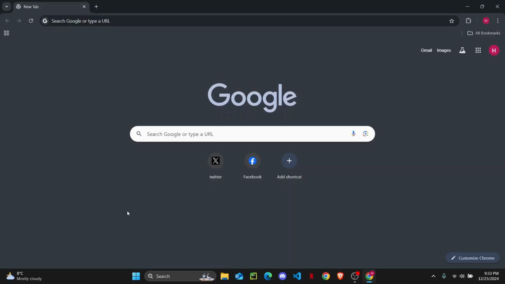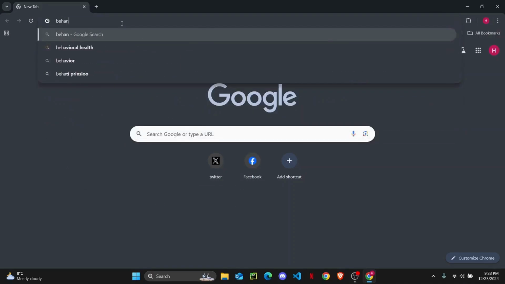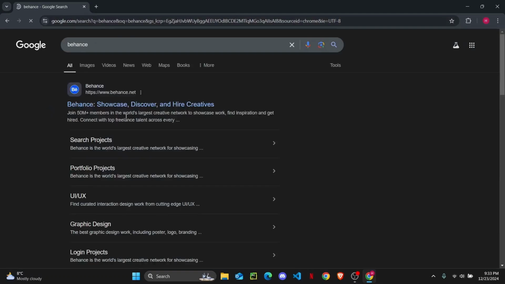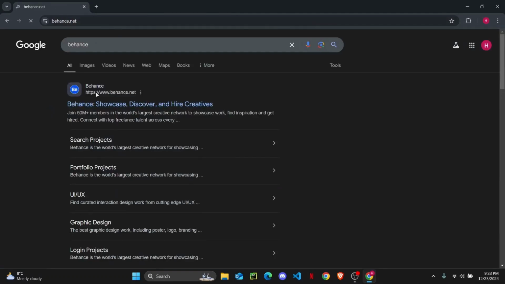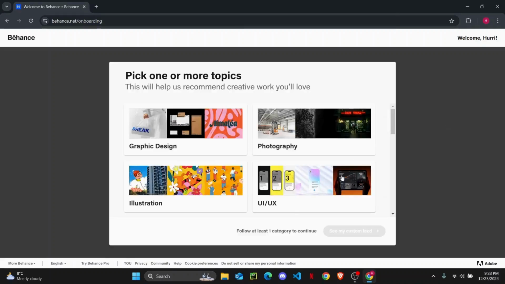So first things first, you're going to open up your web browser and search for Behance and then hit enter. You're just going to open up the first link that you see, behance.net, and then make sure to log into your account. So if you are a creative or a freelancer, just click on the first option and you should be able to log into your account.